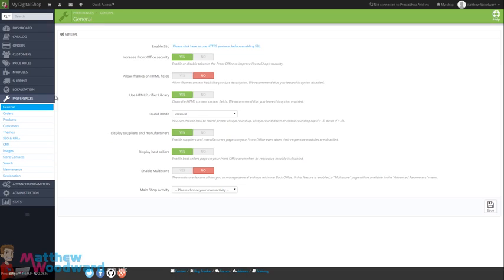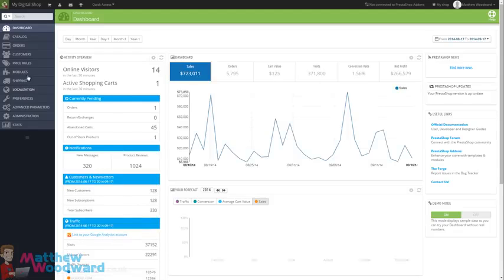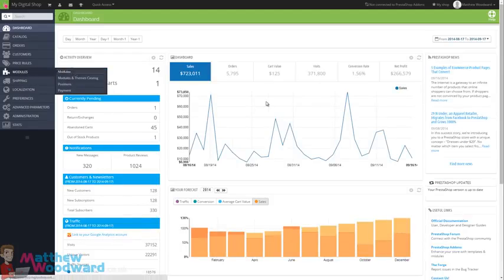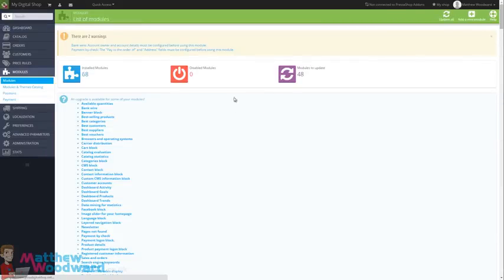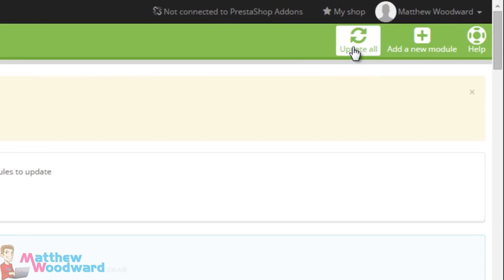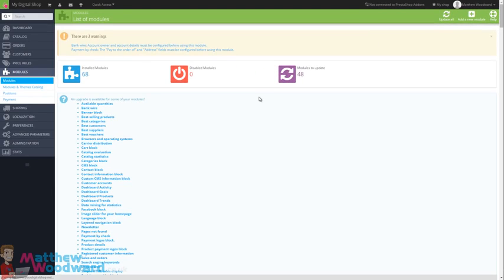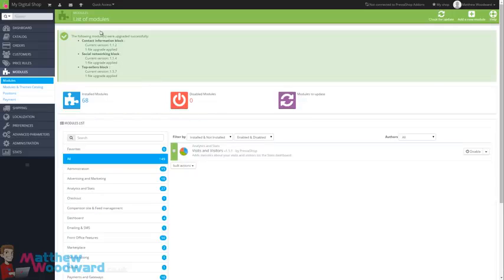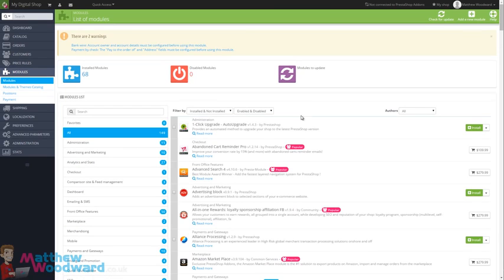And once you've had a click around and you feel comfortable with everything, the first thing that we need to do is come into the module section. And there will be a number of modules that need updating, which you can see here. So if we come to the top right corner and click on Update All, that will go out and update all of the modules for us in one go. So do that. Once that's complete, you will see a message like this one. And if we just come back to the modules section, we should now see that there are no modules to update.